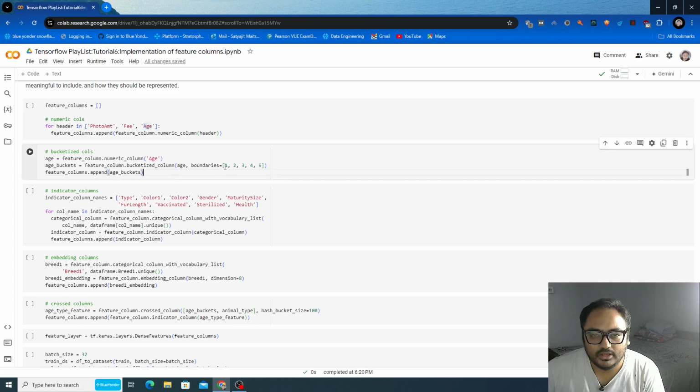Bucketized column contains five, six numbers inside this bucketized column. The second one is done.